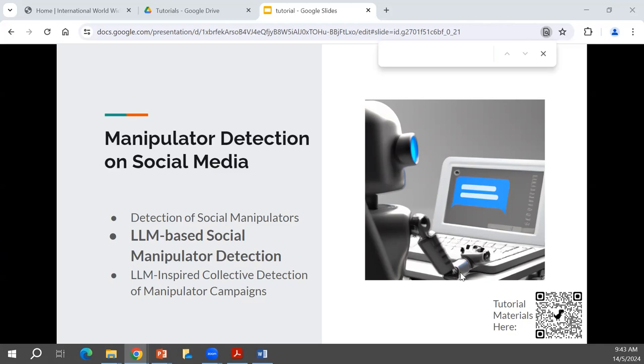Social manipulators are usually controlled by some organizations, like some companies for public relations. Sometimes these companies try to spread specific narratives, not exactly fake news, but also some true news. But what they're trying to do is serve one purpose: change people's ideas.